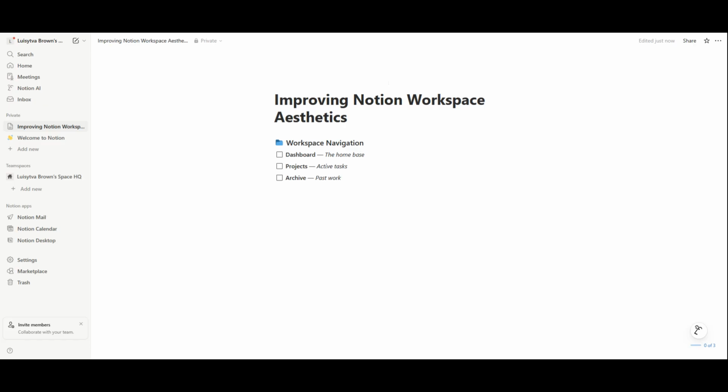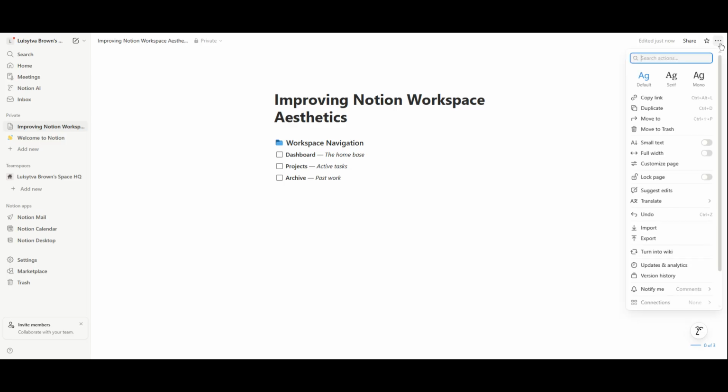First, open Notion and navigate to the page you want to improve. This could be your main dashboard, a project hub, or any workspace you use daily. Once the page loads, move your cursor to the top right corner and click on the three-dot menu. This menu controls the visual layout of your page.